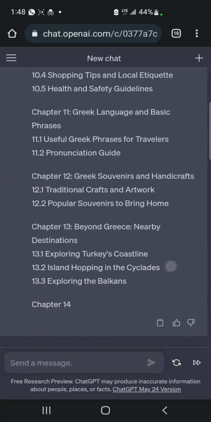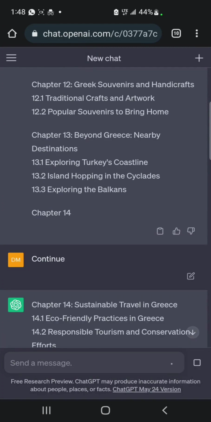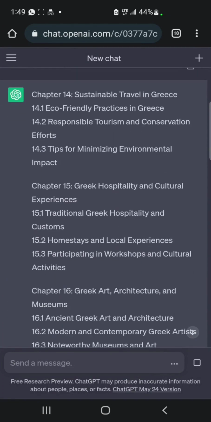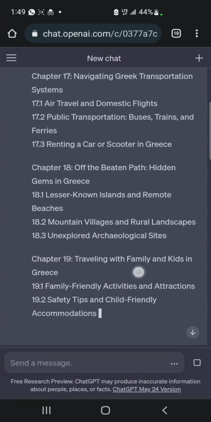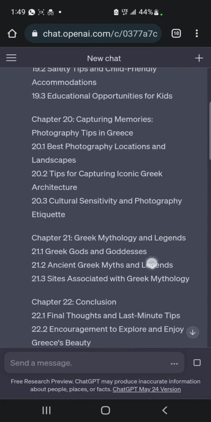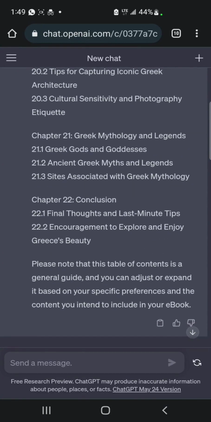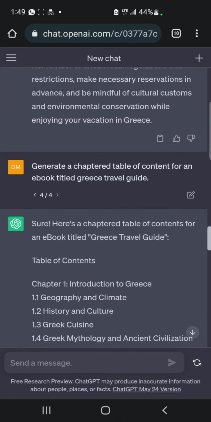It stopped at chapter 14. That means it still has more. If it stops halfway like this, you can prompt it to continue. Write continue. You see, it's continued from chapter 14. I don't know why it gave us too many chapters like this. It reached up to 22 chapters. It's way too much. Even if you want to create a book like this, it would take more than 300 pages.